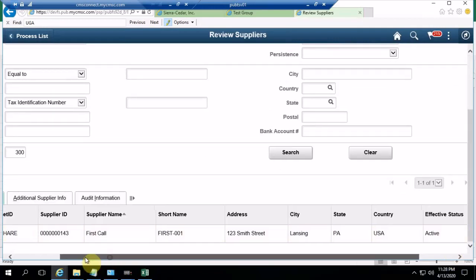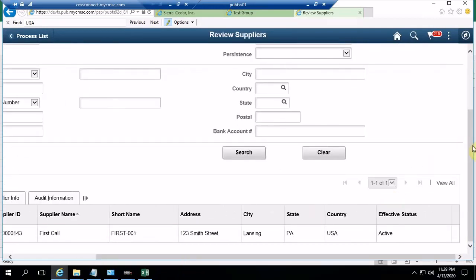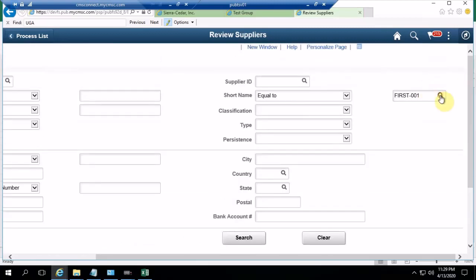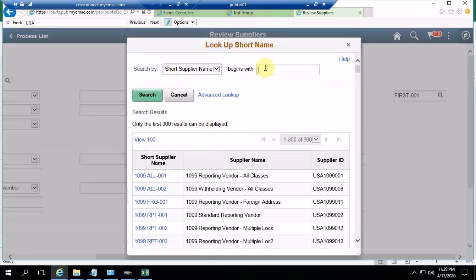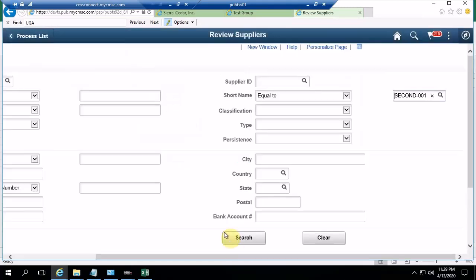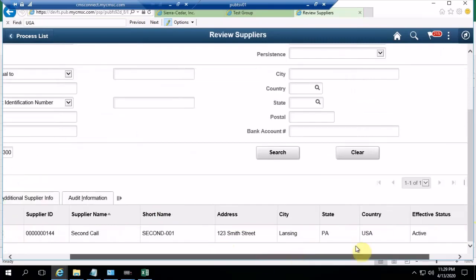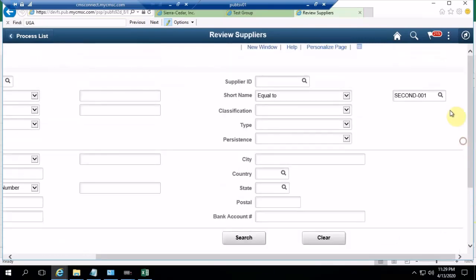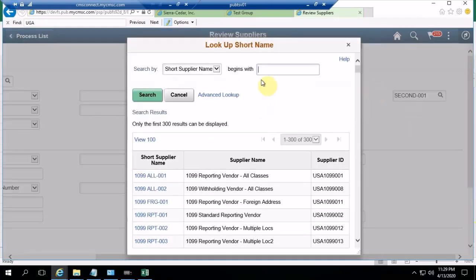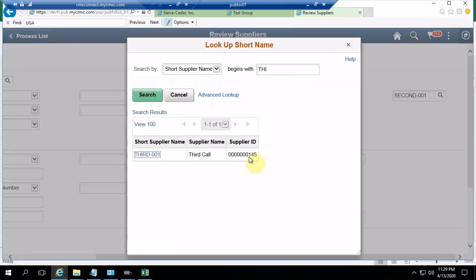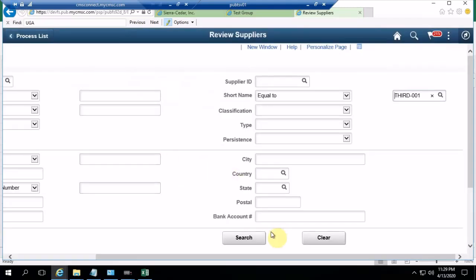So this one came up, and let me search on the second supplier that we added. So let me click on search here on the second. So the search, and as we can see, the second supplier that we added here is also showing up. So let me look up on the third supplier, and there it is, the third supplier that we just added.